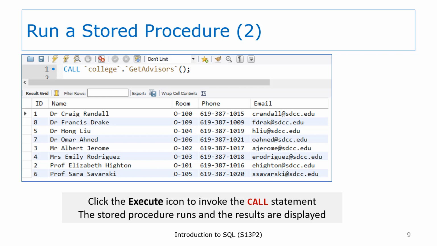You can run the call statement by clicking the execute icon, which is the lightning bolt icon, the third icon from the left in the figure.